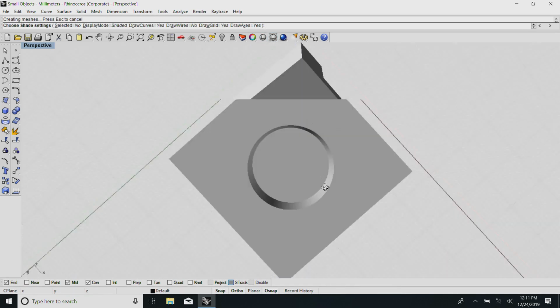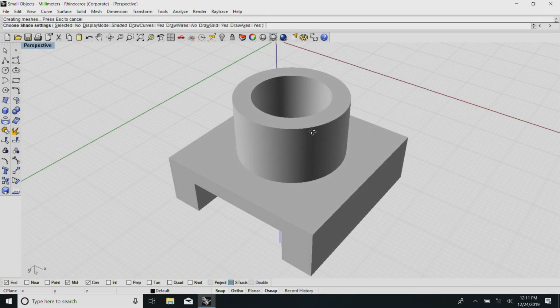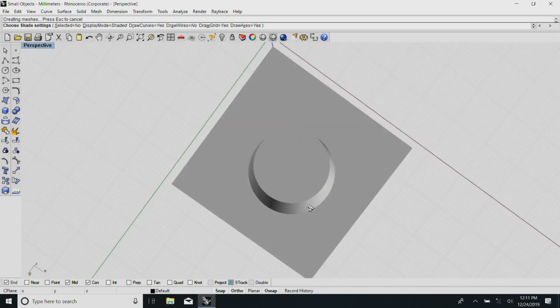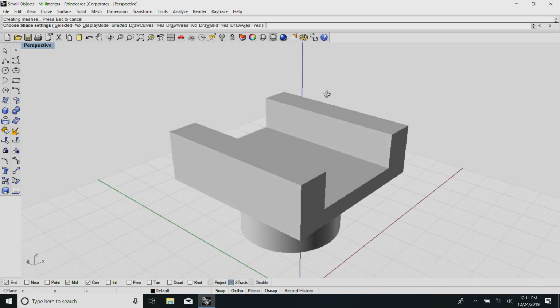See, in principle it is the same object which I have created. I have hidden the object, I will try to show there, and in the middle there is a 15 mm hole.